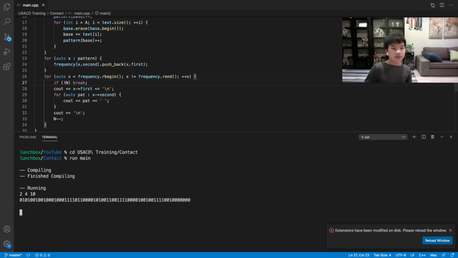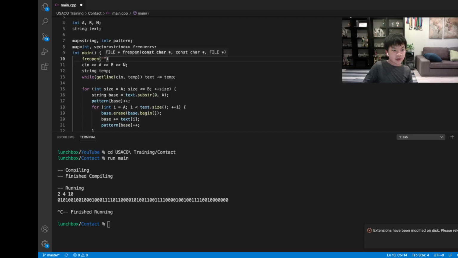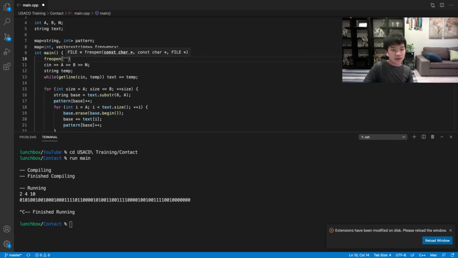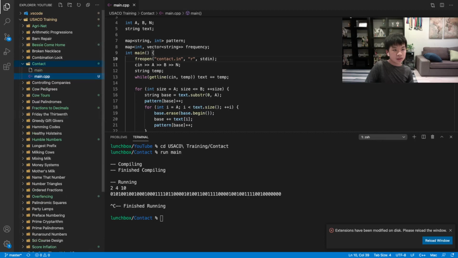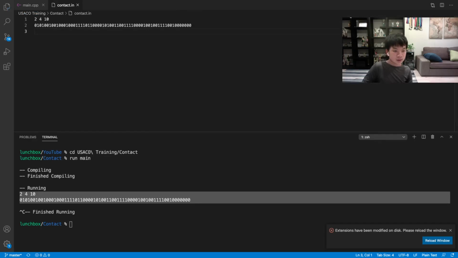Oh, okay, I kind of see why. So basically, since getline just keeps on reading a new line until there's nothing to read, and since we're using the terminal, this wouldn't work. So we can just read from the file as well. So this will be contact.in. Okay, so again, here's our input. Let's run main.